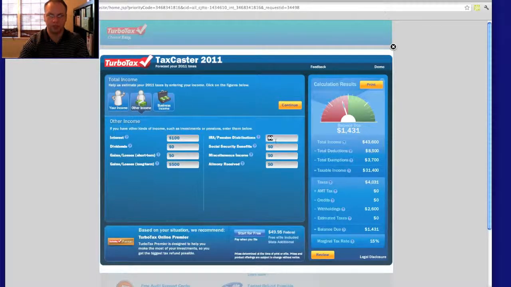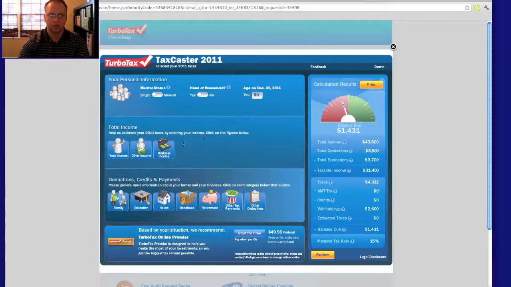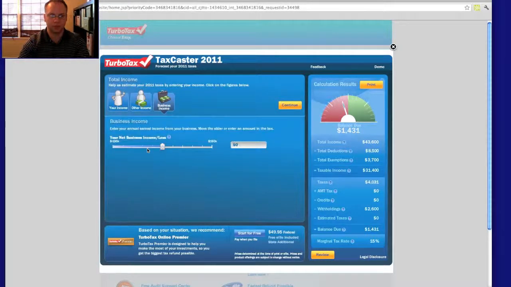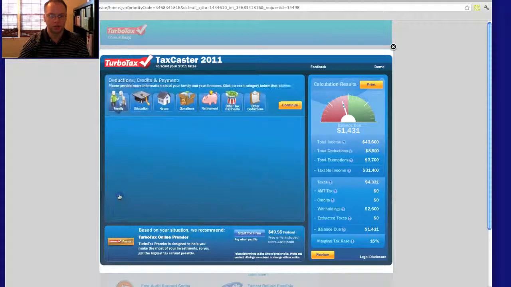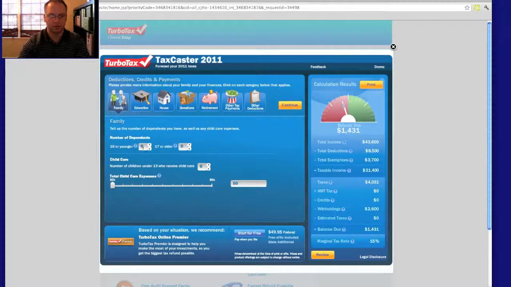Any pension distributions. This would be if you cashed out of your 401k. We'll leave that as 0. Business income. We'll leave that 0 too. Now, if you owned a Schedule C business, you would put it in there. Information about your family. If you have dependents, 16 or younger.